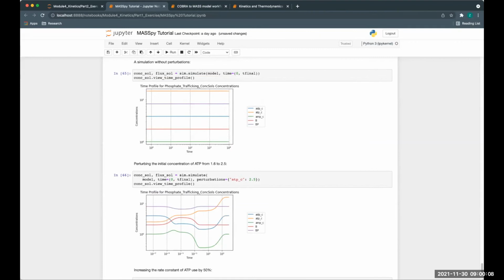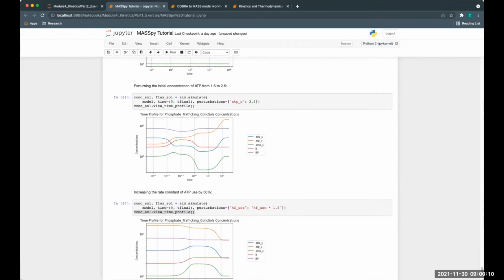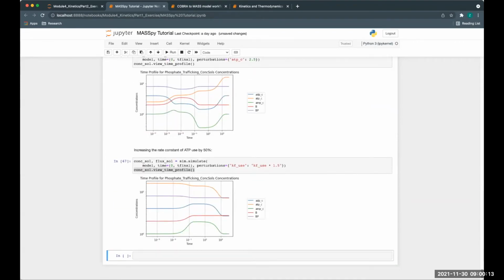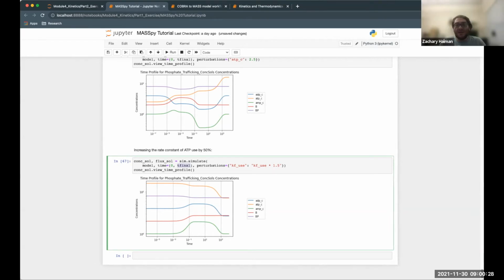Zach, I have a question on those last plots. When you're doing those perturbations and you can see that they reach steady state kind of just in time, is that conveniently set based on the T final, or is that something that's automatically detected where steady state was reached? No. So in this case, it was set based on the T final.